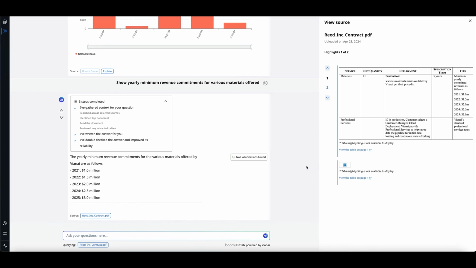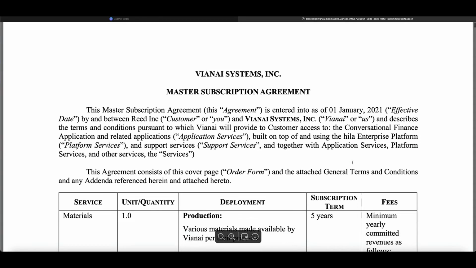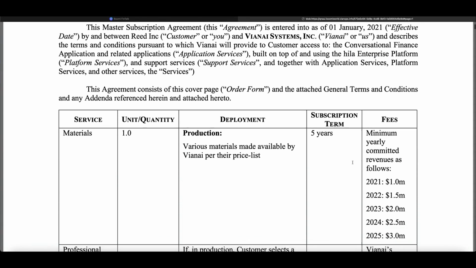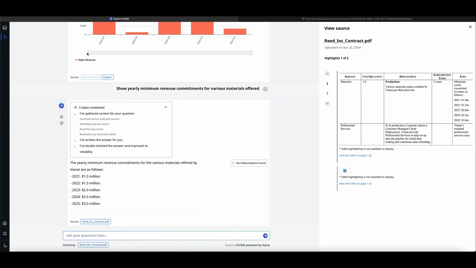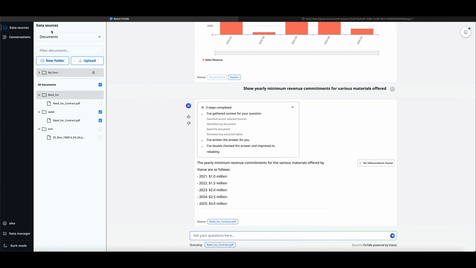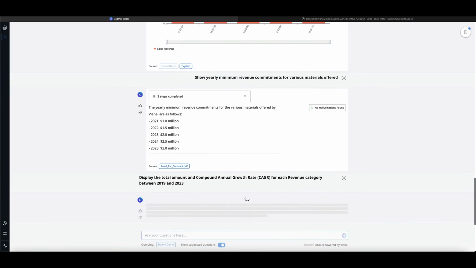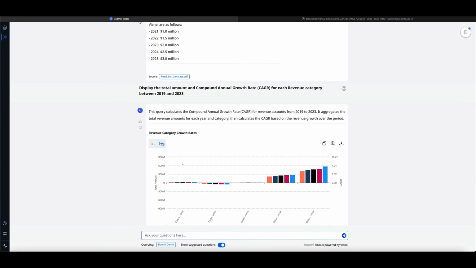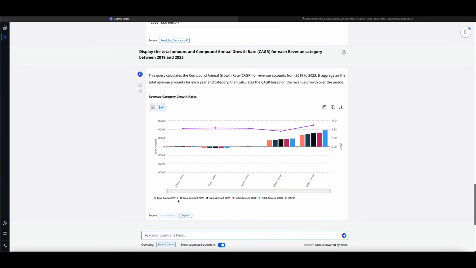We can reach out to sales and have them contact our customer. And if you're curious where we got this answer from, you can click on the sources. You can even see the source document here. So we showed how this might work, but how about we show a more complex query? How about we ask, display the total amount in compound annual growth rate for each revenue category between 2019 and 2023. The really compelling thing here to me is the chart. You can select the variables to isolate this year or the CAGR.